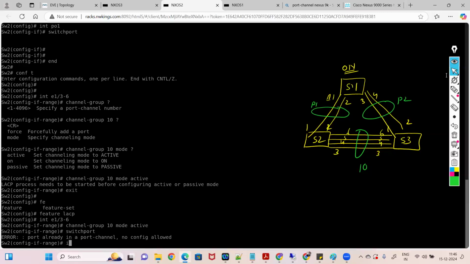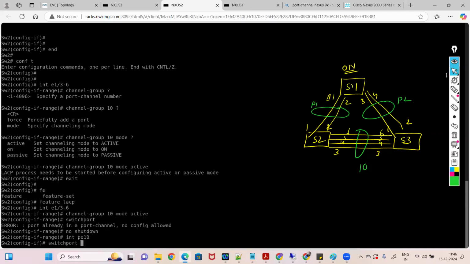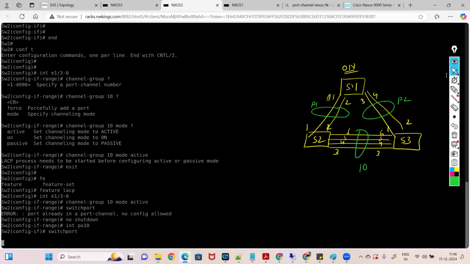Switch port. Let me go to no shut interface port channel 10 switch port, right? Because once your port is part of the port channel, you cannot do any configuration. So I have to go under the port channel and say switch port.